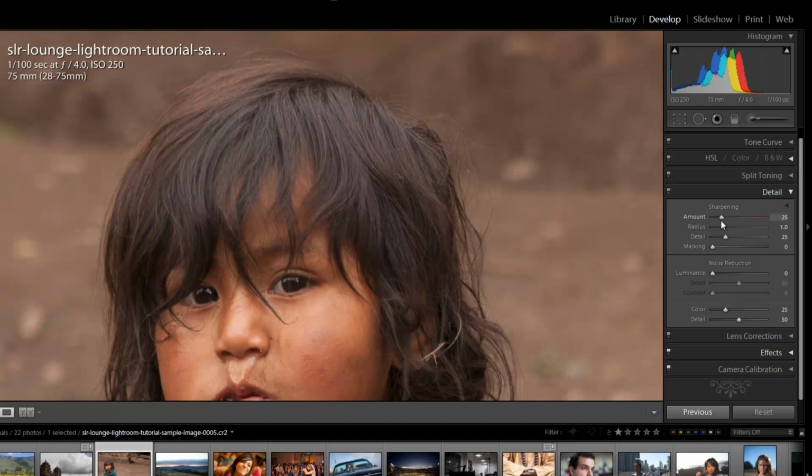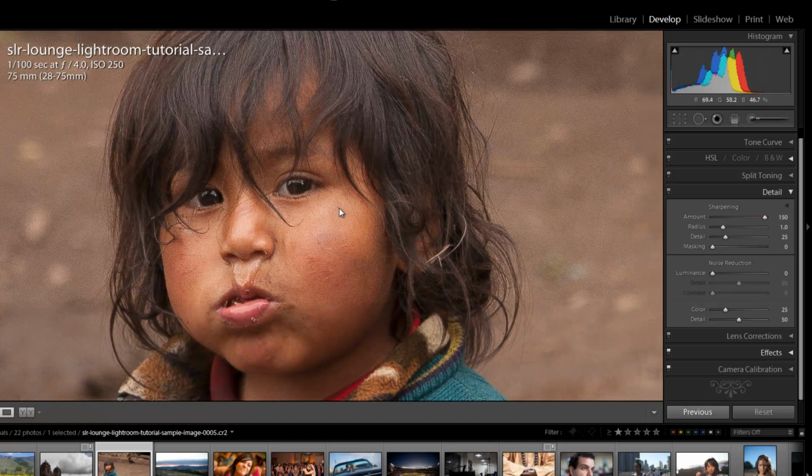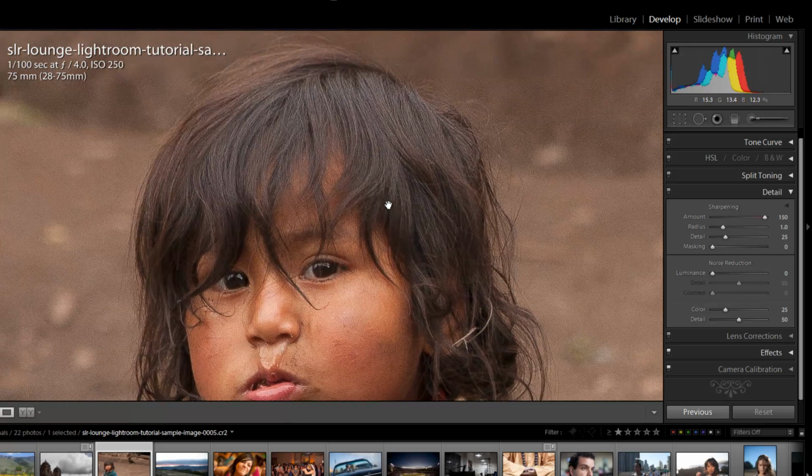Now the amount comes defaulted at 25, and this is basically the overall strength of the sharpening effect. So you can bring it all the way down to 0 and all the way up to 150. Any more than 150, you need to take it into Photoshop to do that kind of sharpening, or add additional adjustment brushes and graduated filter effects to increase that amount of sharpening. But you probably don't need to for the most part. So 150 is the highest amount. We're going to set it to 150 just so you can see what we're doing very easily.